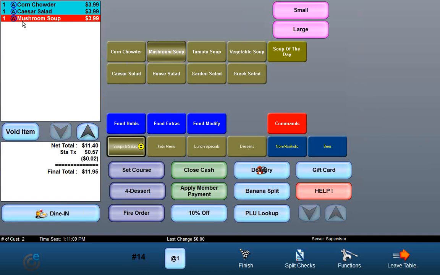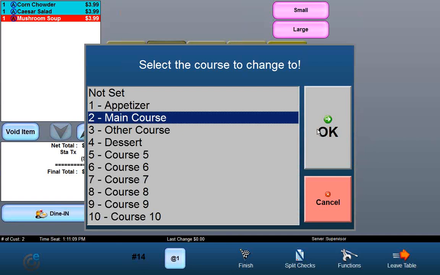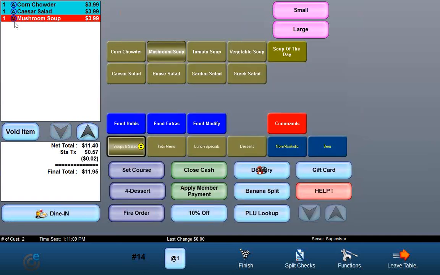I want to have it as a main course, which is quite common as well, especially when people are on diets and they want to order a salad, and the salad will be the main course for it. So if that is the case, you can select on that and then come down to set course again. And on this, I'll say it's going to be my main course. And so there, it's now changed over the course for that item. It's just overridden what is designated within the product setup on that.